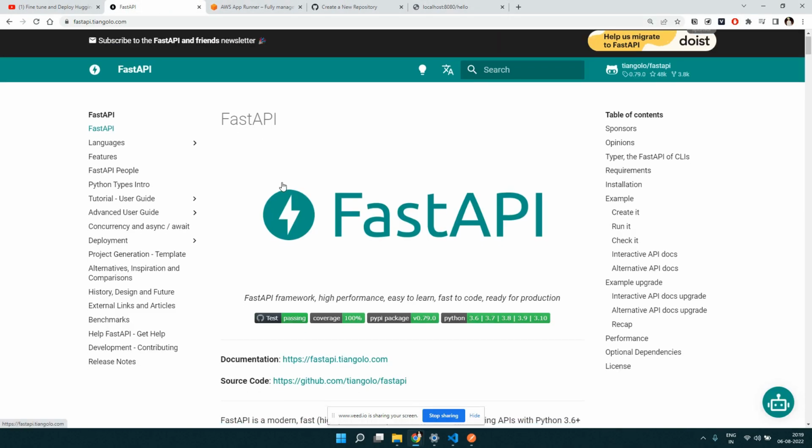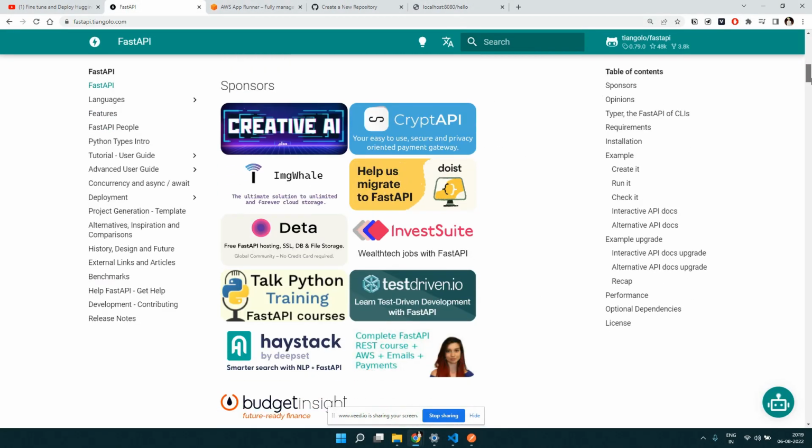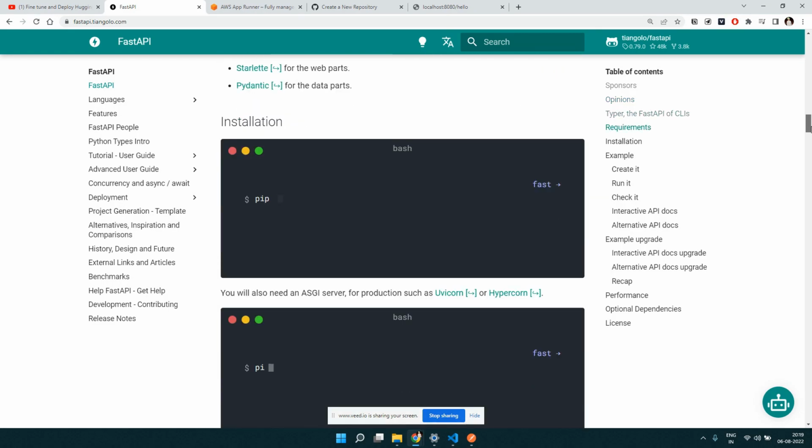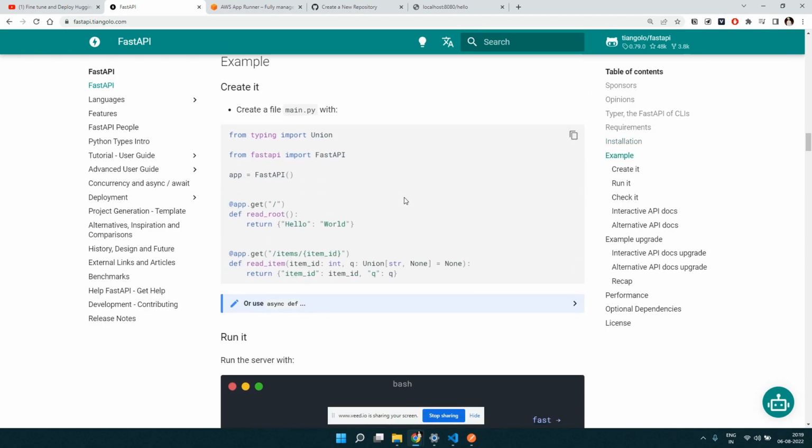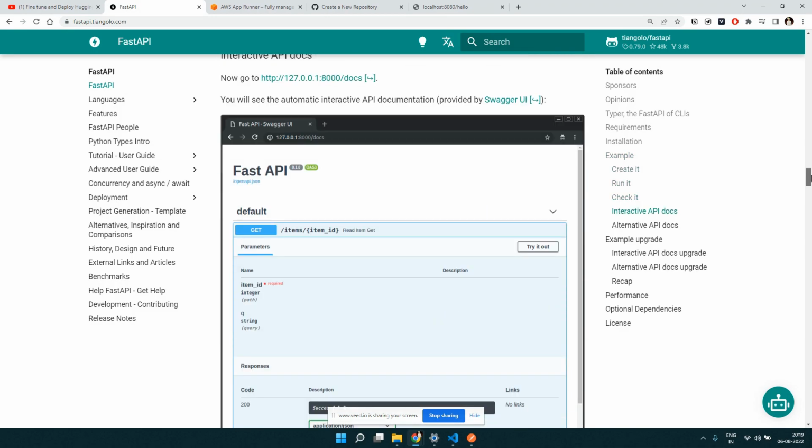If you go to the FastAPI website, you can see how to install: pip install fastapi and uvicorn standard. And this is even the simple thing we just tried there, right? Declaring a simple root path, or a root API. That's what we did. Now we're going to do some interesting things with it.